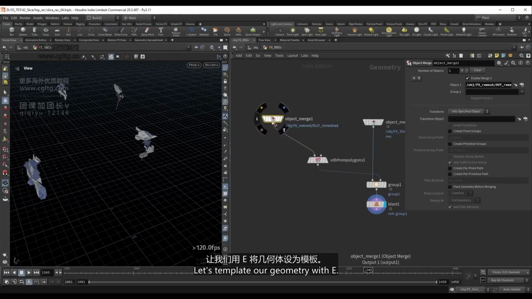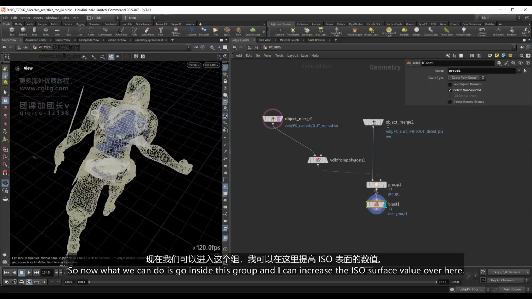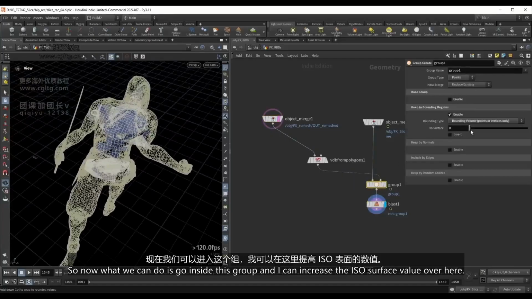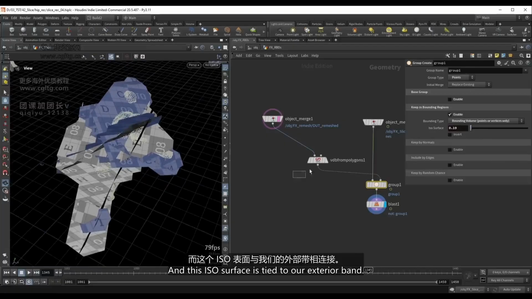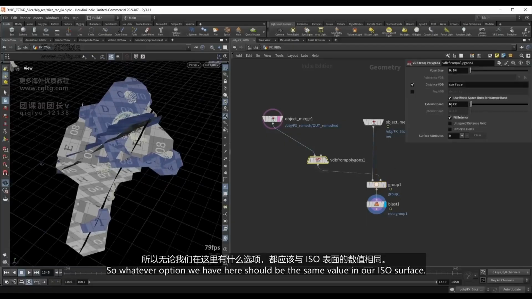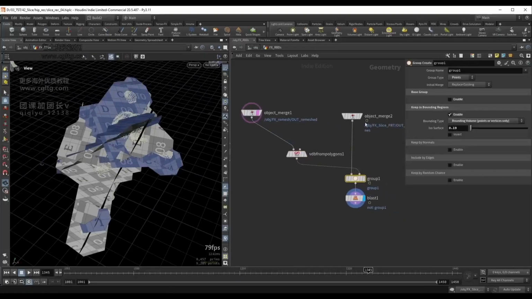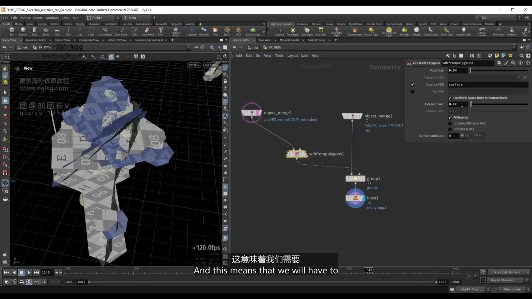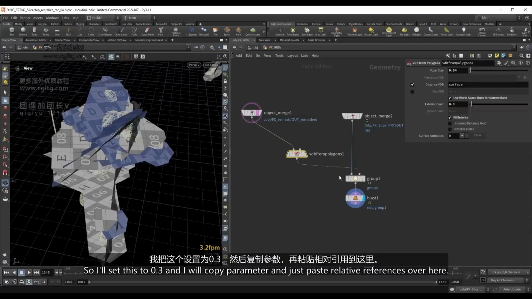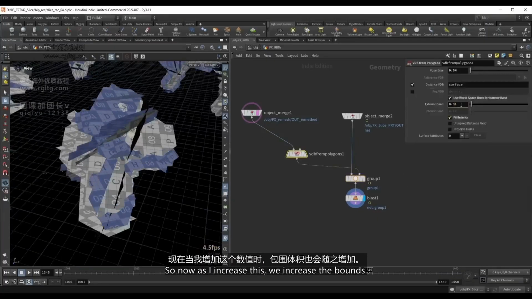Let's template our geometry with E so we can look at this better. So now what we can do is go inside this group, and I can increase the ISO surface value over here. And this ISO surface is tied to our exterior band. So whatever option we have here should be the same value in our ISO surface. So we can probably extend this even further, and this means that we will have to, let's actually just link these settings. So I'll set this to 0.3, and I will copy parameter and just paste relative references over here. So now as I increase this, we increase the bounds.